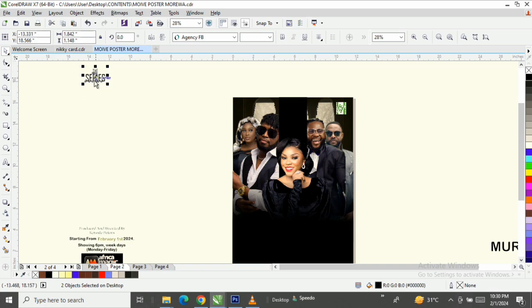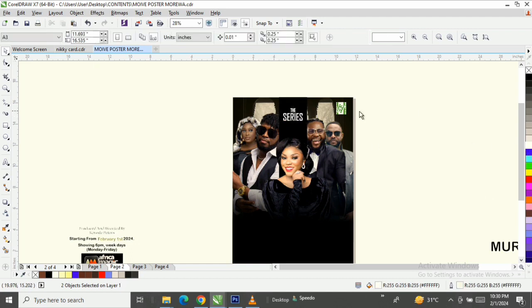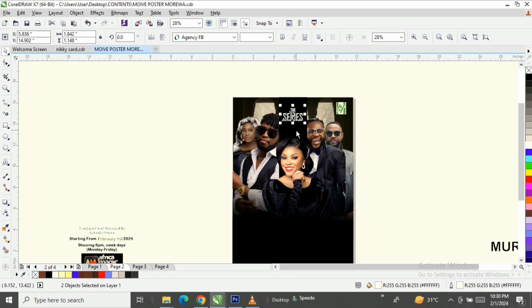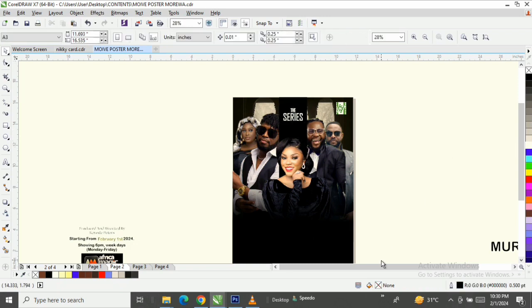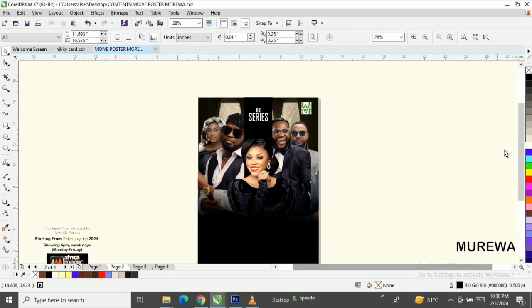So the first write-up here is the series. The movie is a series on Africa Magic, and this font is Agency FB. That's the font I use here. So I'm going to put it here, the series, and give it a white color. And let me centralize it properly so you can see it very well. The series, that's what I have up there.